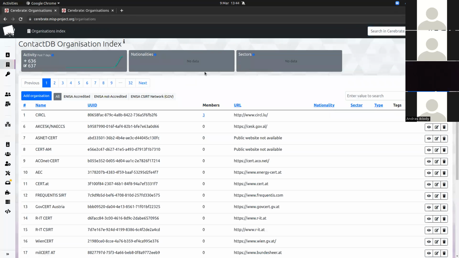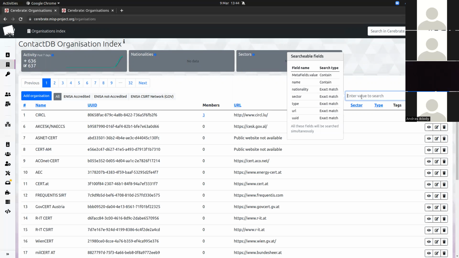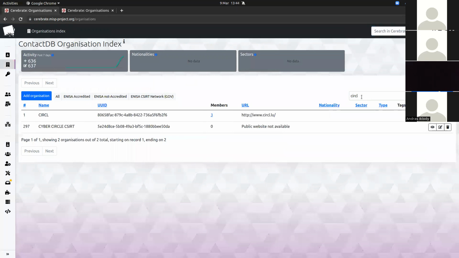But to expand on that, if you already know what you are looking for, for example, an organization, if you want to search for circles, for Circle, you can do it like this. It's also a substring search.